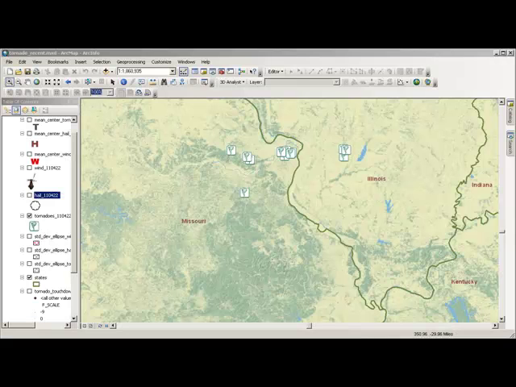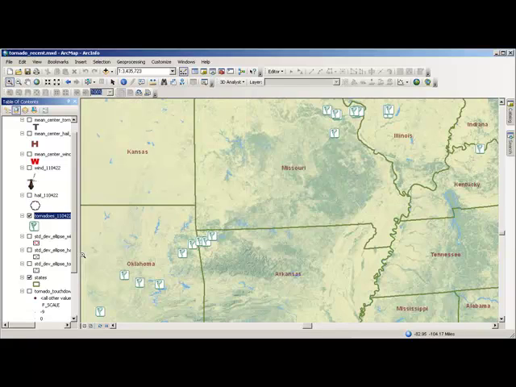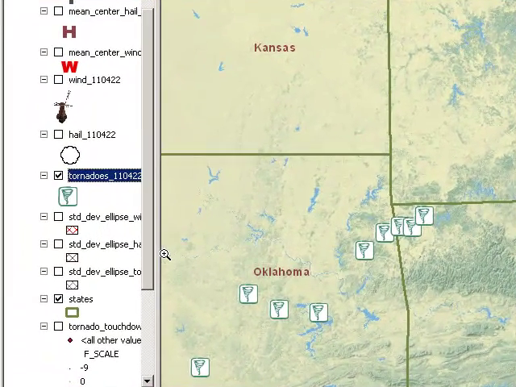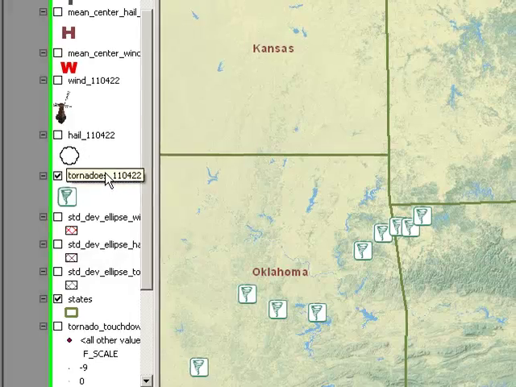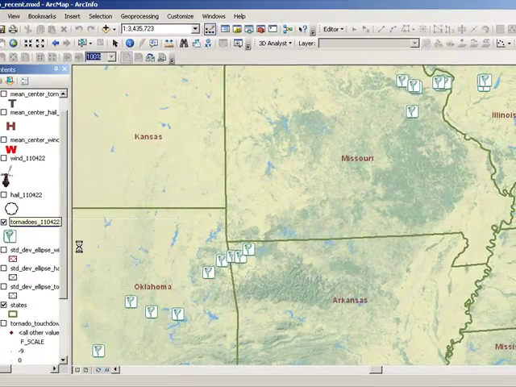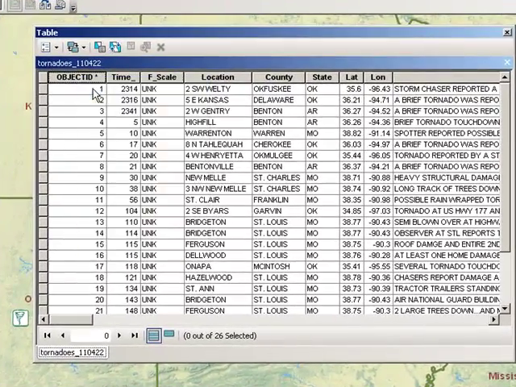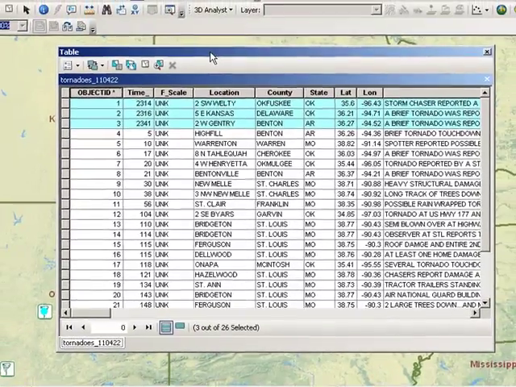Now let's turn our attention to temporal analysis. Storms not only have a spatial pattern, but a temporal one as well. In this section, you will analyze the temporal pattern of storms on 22 April 2011. Sort the tornadoes attribute table on the Object ID field. Highlight the first few records in the table, and move the table so that you can see the map.